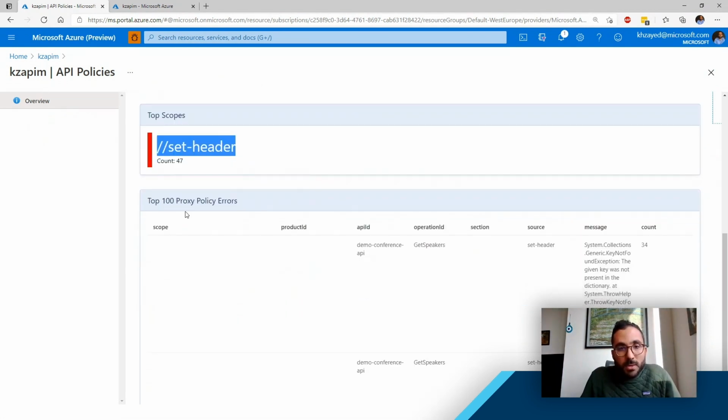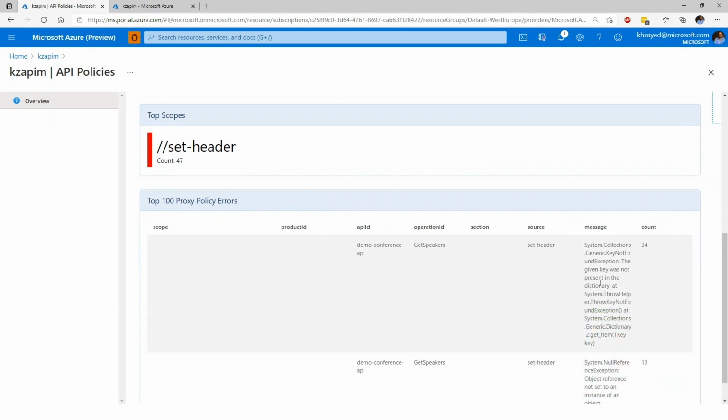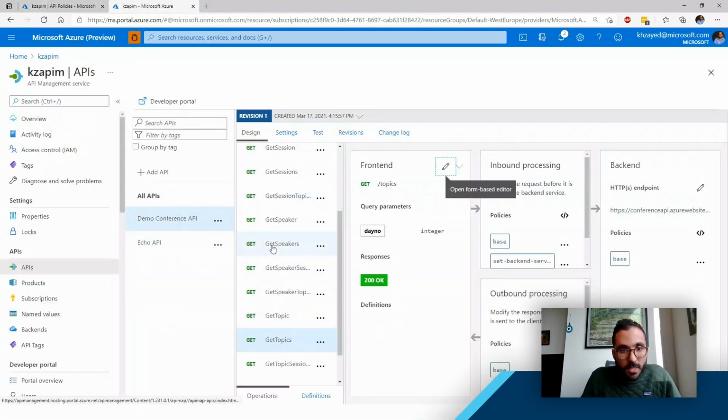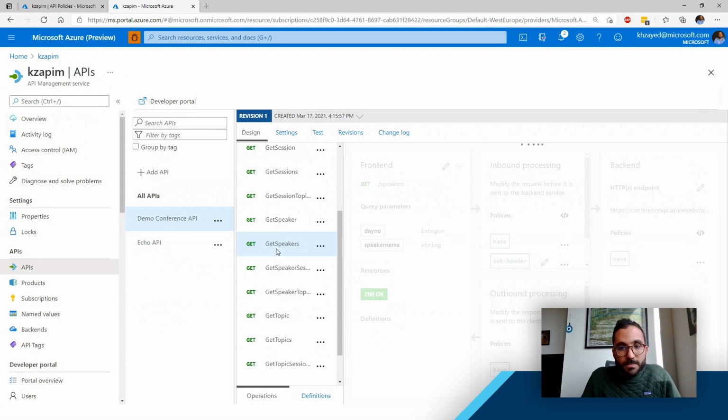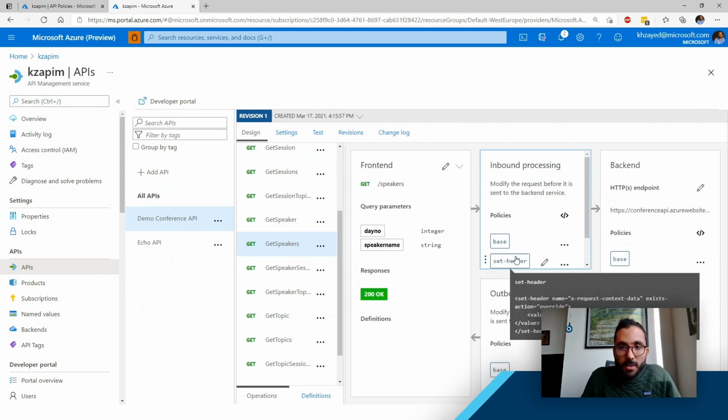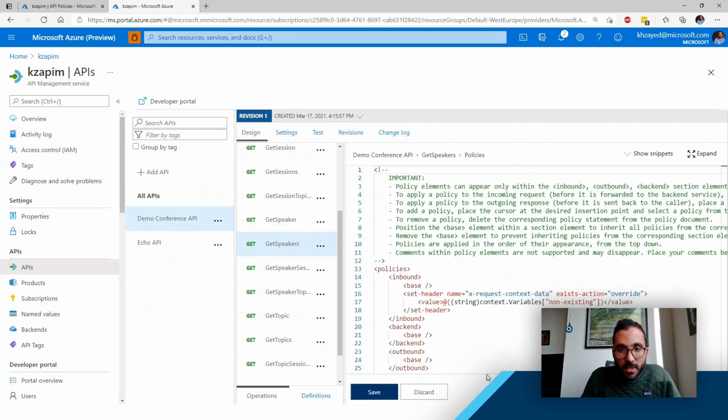If you continue scrolling down, again, we show you the top 100 proxy policy errors. And we can see immediately here that the get speakers operation, the one that we were just trying to use, was failing, and the source was the set header, and it looks like it was a null reference exception right here. So let's actually go check the policy for set header for this operation. I'm going to go to the other tab, go to the get speakers operation. I have here a policy to set the header. Let me look at it.